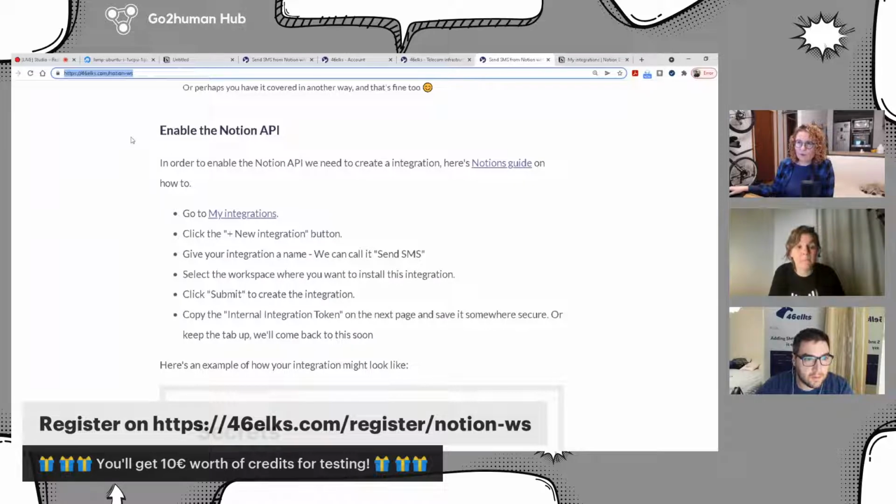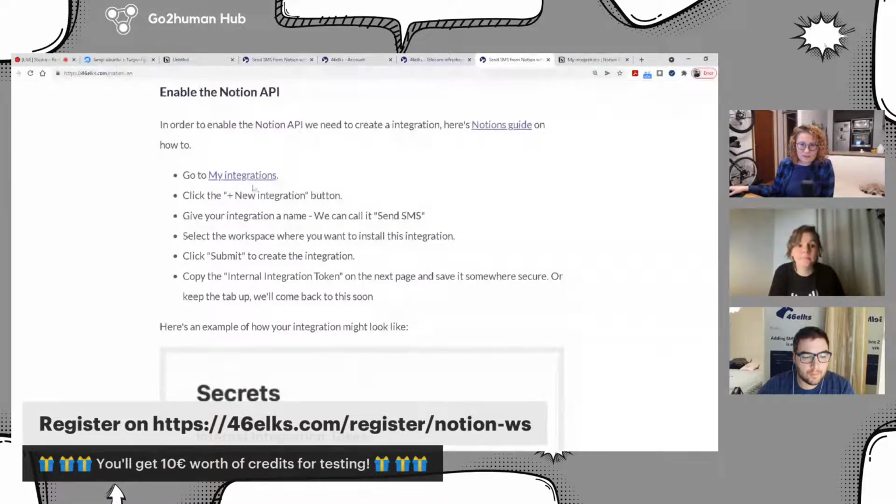So when I go to settings and members, when you click on settings and members, you have a tab there on the bottom on the left side. It says integrations. So I think that's the easiest way to reach that. So go to Notion, go to settings. On the left side menu at the bottom, you have integrations.